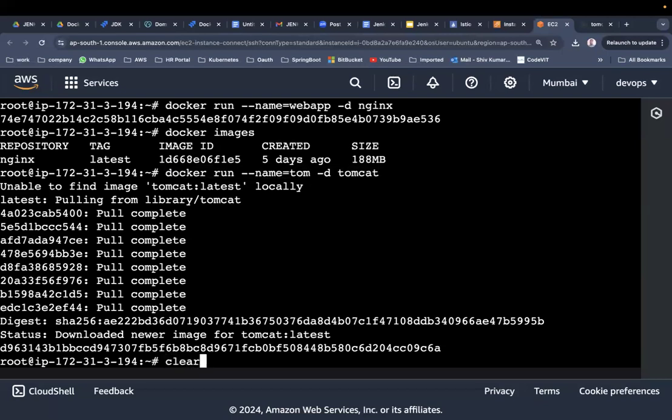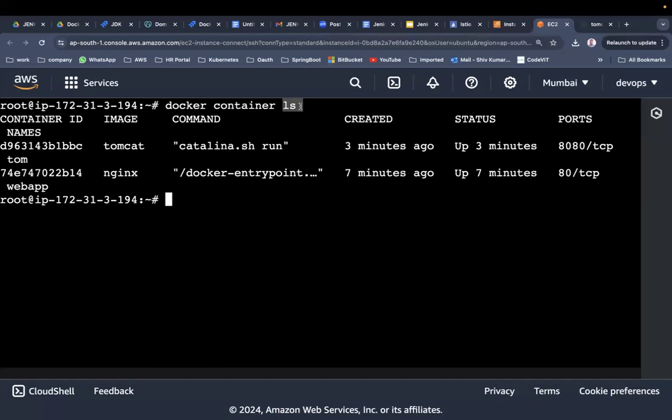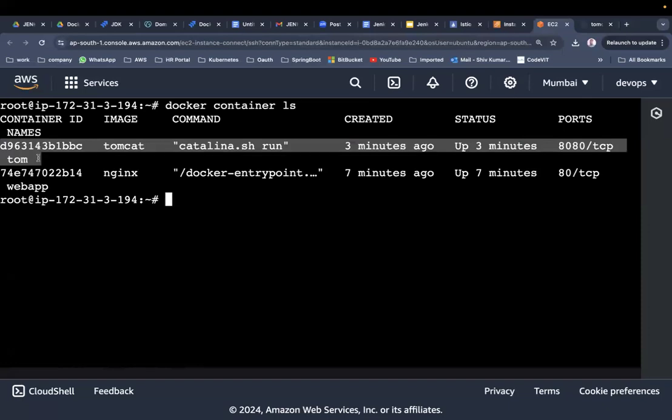Now, how to find those containers? That is the command docker container ls, which you can use in order to list the containers. You can see that the Nginx container is running with the name web app, and the Tomcat container is running with the name Tom. Inside this Nginx container, what is running? Our Nginx application is running. Inside this Tomcat container, our Tomcat is running.